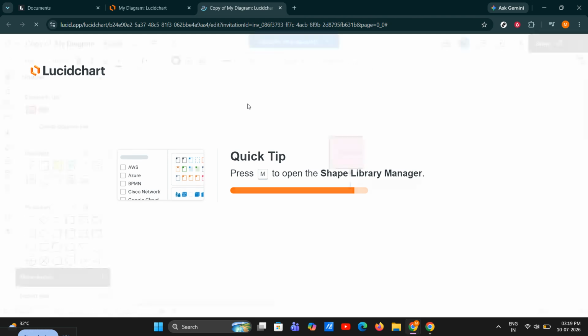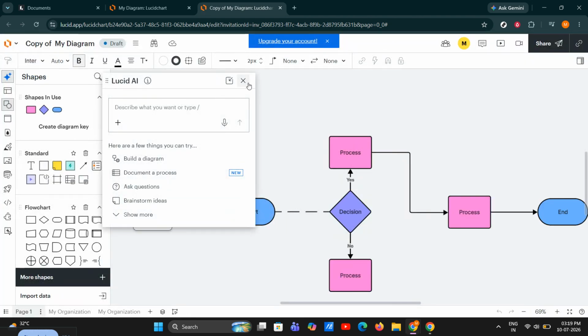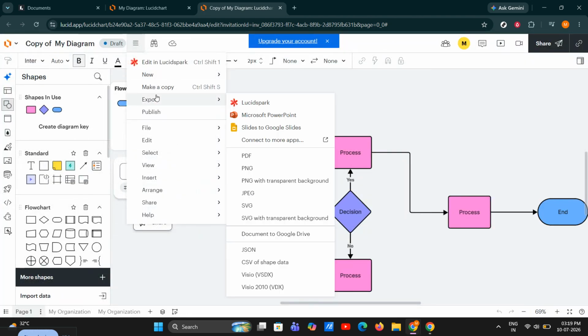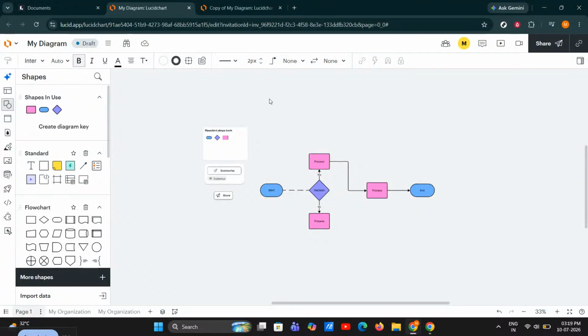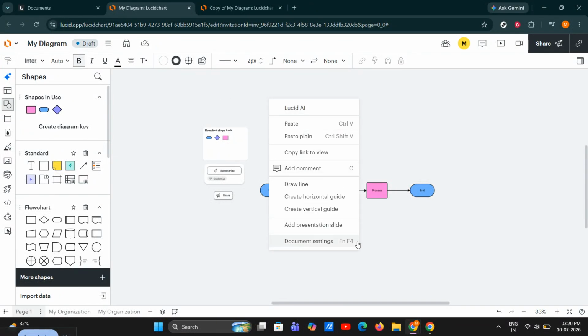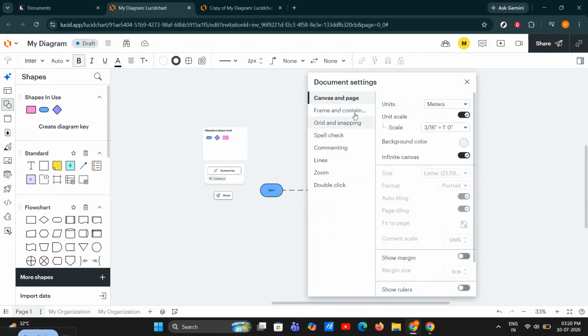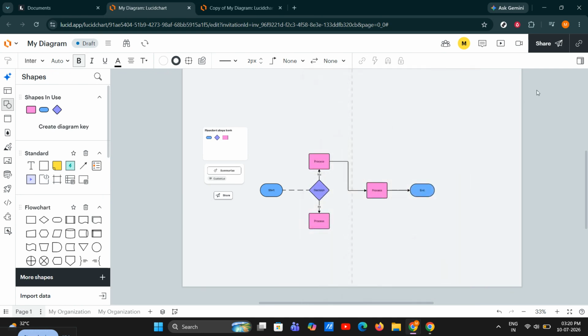If that doesn't solve it, the next step is to reduce the load on the document itself. Very large diagrams, oversized images, and complex layouts can cause PNG export failures. Start by clicking on the gray background or pasteboard area so nothing is selected. Then open the document settings under Canvas and Page and turn off Infinite Canvas if it's enabled. This can help limit unnecessary space and make the export lighter.